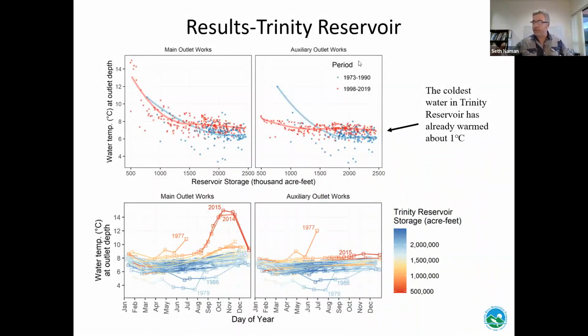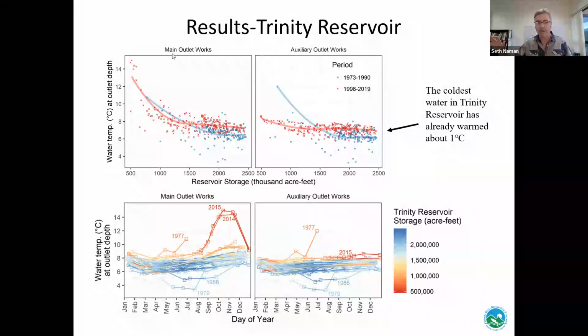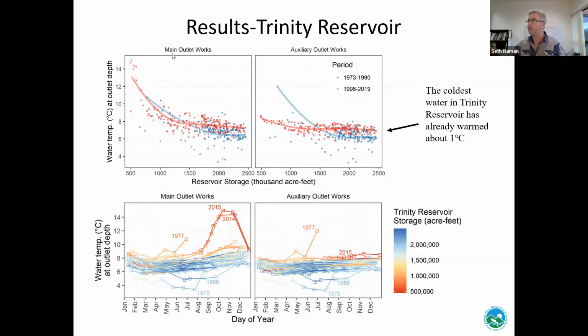So a couple of things. Let's see. The top figure you're looking at. These are on the left. This main outlet works. That's the power outlet for Trinity Dam. That's generally where water comes out of the dam and into Lewiston Reservoir. And then the auxiliary outlet works on the right is way down below. And Reclamation can forego power generation and use that in time periods when the reservoir gets low.